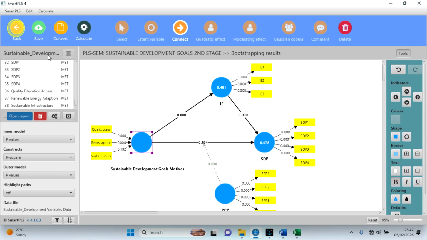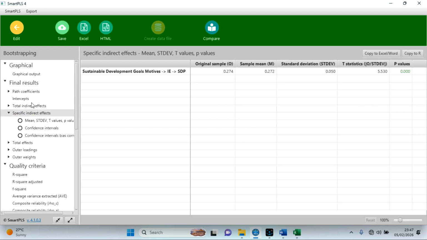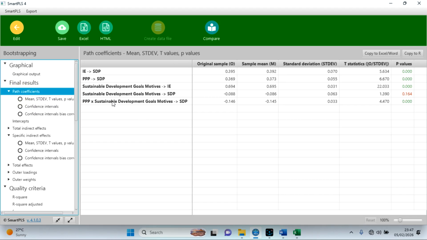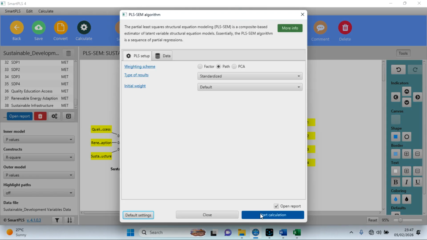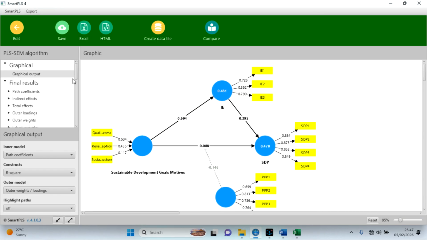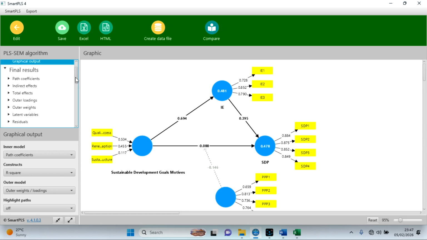One last thing, how you are going to check whether the moderating impact is strengthening or weakening the relationship between independent and dependent variable. Because in the mediation, the mediator creates the relationship between independent and dependent variable, and the moderator weakens or strengthens the relationship between independent and dependent variables. For that, you have to get into calculate, PLS SEM algorithm, press start calculation. It is insignificant and it is negatively impacting your dependent variable.